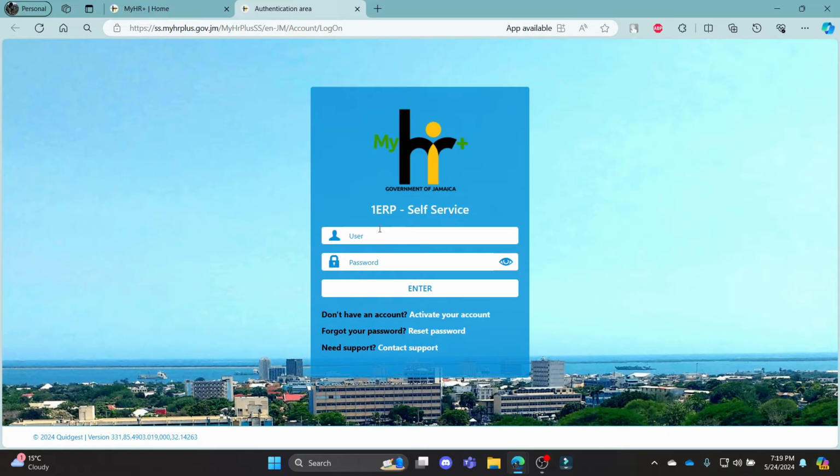Now what you need to do is write down your username. Go ahead and write down your username in the first box. After you write down your username, go to the second box and write down your password. Make sure to check your password once before hitting enter. You can click on this eye icon and then check your password. Once you have written down your username and password, click enter and then you can successfully log into your My HR Plus payroll account.